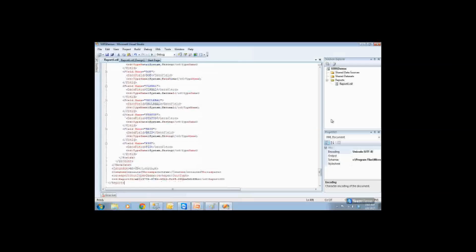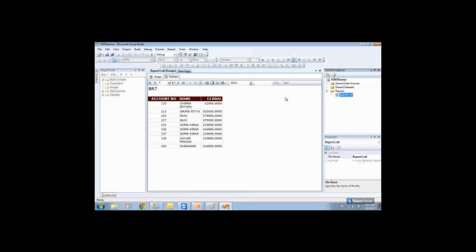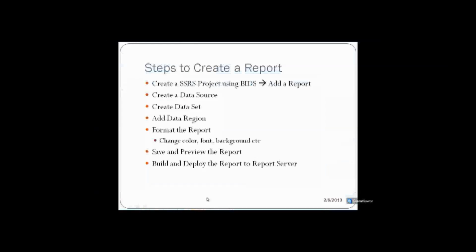If you want to see your code, this is pure XML code. We don't need it, so I'm just closing. Now this is the report which you have created. The fourth step we'll discuss tomorrow. Save and preview the report, we have done.